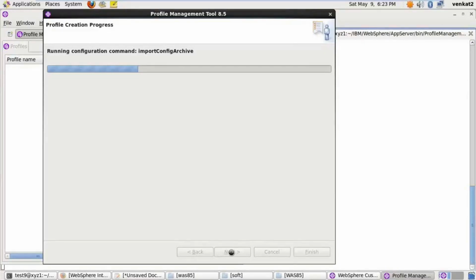Once we federate, we can access the console from the DMGR only. It's not integrated, but the console we access from the DMGR only. We cannot access it from the app server profiles once we federate. Yes, got it. I remember the console, yes. Thank you.